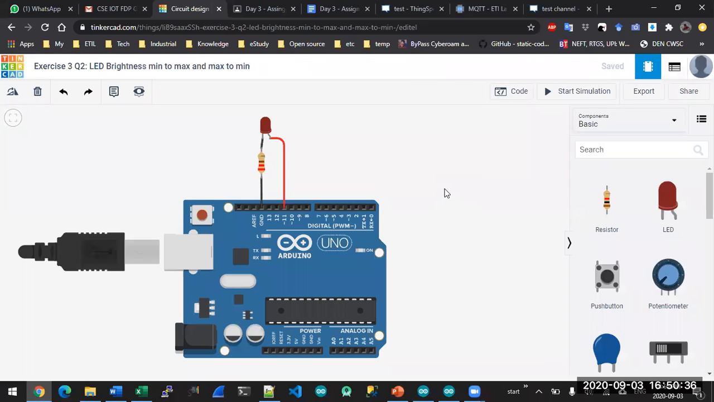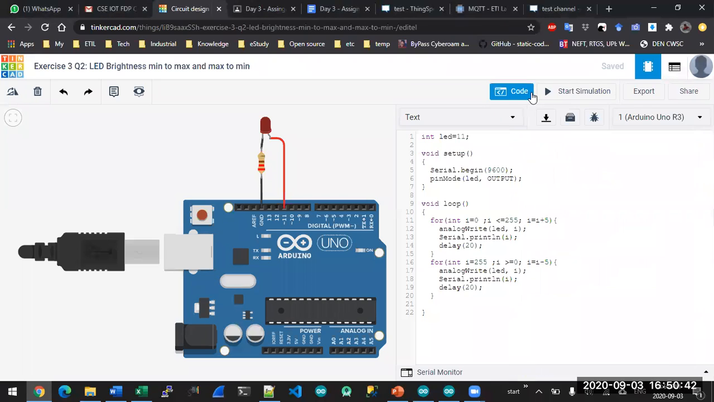Okay, so we need only one LED component here. And in the code you can see there is a for loop: for int i = 0 to 255 and i = i + 5, and we are just putting the i value in the analog write. So first it will get 0, then 5, then 10, then it will increase up to 255 with a delay of 20 milliseconds.